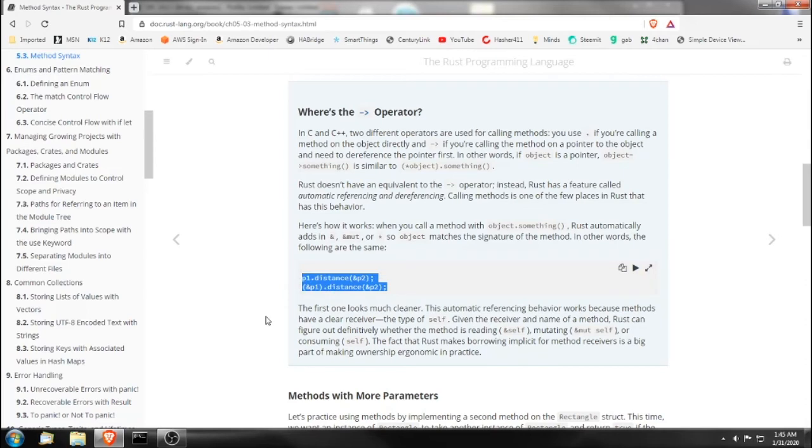The first one looks much cleaner. This automatic referencing behavior works because methods have a clear receiver, the type of self, given the receiver and the name of a method. Rust can figure out definitively whether the method is reading &self, mutating &mut self, or consuming self. The fact that Rust makes borrowing implicit for method receivers is a big part of making ownership ergonomic in practice.